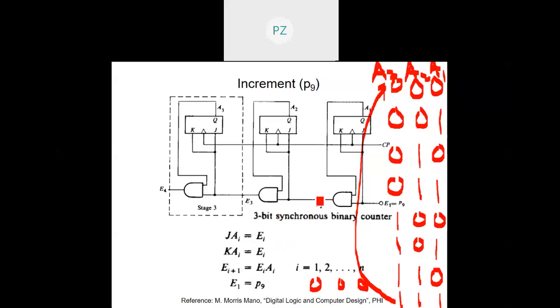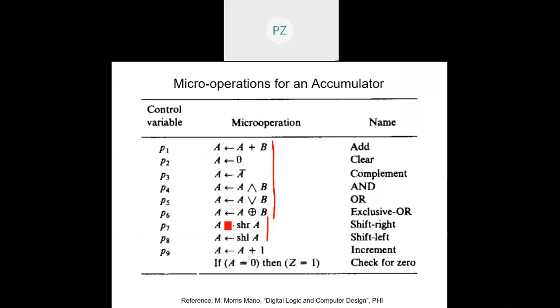EiAi. You see, everywhere, for instance, E2 is E1A1 and E3 is E2A2, right? So for i equal to 1 to n, I can design Ei plus 1 equal to EiAi. And E1 should be P9. This is the only initial condition. E1 should be P9. So this is how I get the design equations for the incrementation, right? So I have done all of them. This is also done now.